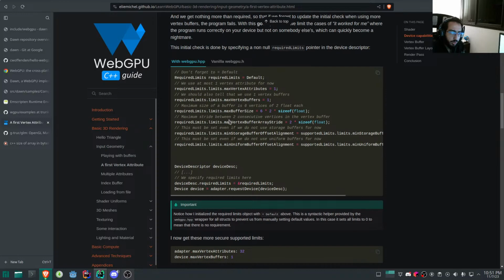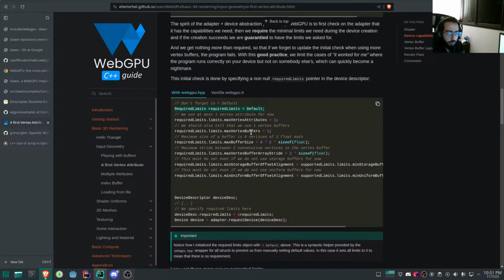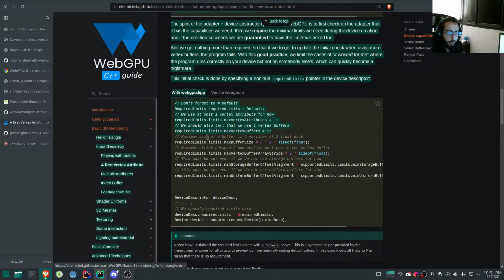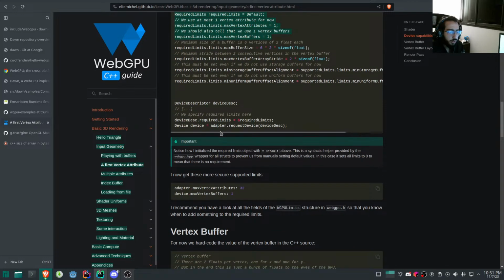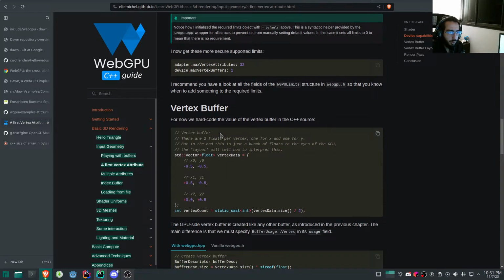Required limits. Oh, hold on a second. Required limits. There is no requirement. Required limits default. Yeah, no need for that, I think. But it could maybe improve performance since we're telling it exactly how much stuff we need there. But I don't think that's the problem.